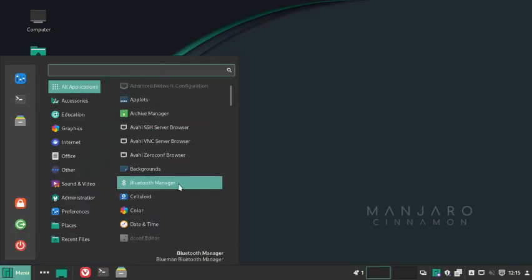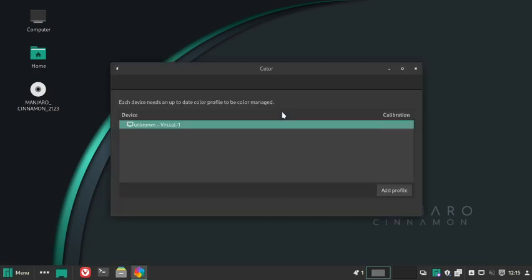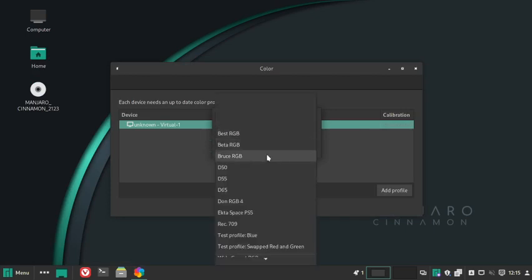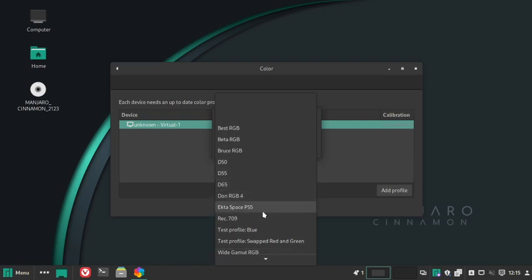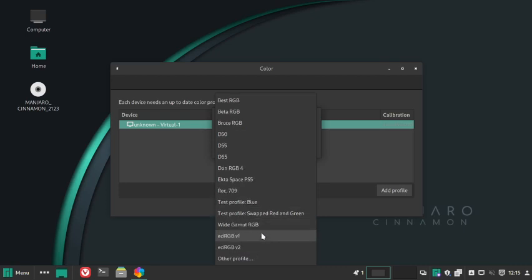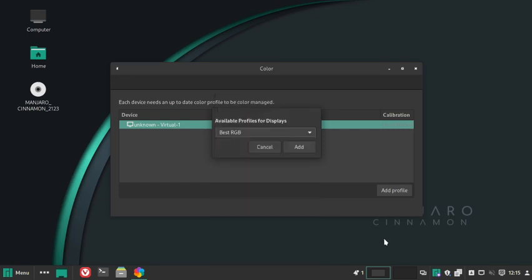Okay. Now the Bluetooth manager is there. Celluloid is there. Color is the app to install ICC profiles. Right now no profile is added, but you can add a profile: Best RGB, Beta RGB, Bruce RGB, D50, D55, D65, Don RGB, ECI RGB V1, V2, and you can import any other profile and install it for your screen.